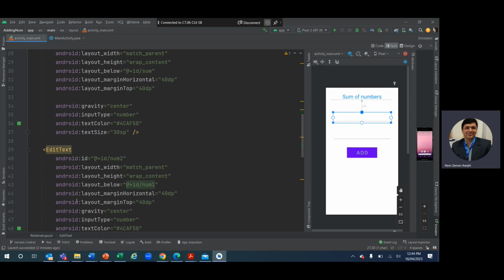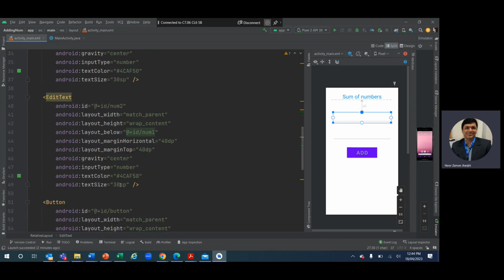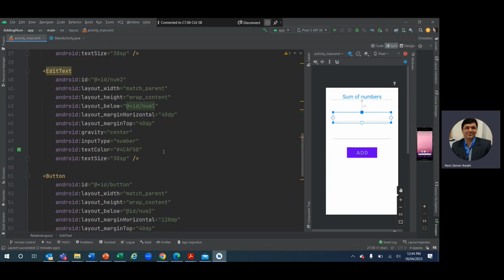This line is the same. 40 dp, 40 dp, center number, color, and the text size is 30. So you understand? Once you learn the design part, start learning the design part. The rest of the things are the same. You can just copy and paste the whole control and set whatever necessary properties there are. Right, guys? So now in this way, we are coming to the button.